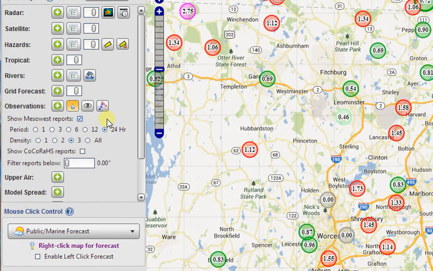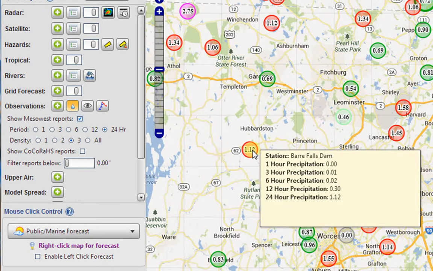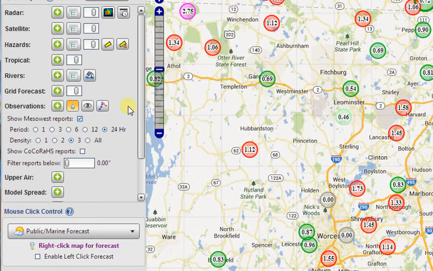If I click the checkbox, you'll see some amounts appear on the screen here. Notice they're color-coded by precip amount, and that you can float the mouse pointer to get more detailed information on different time periods. I can change the time period on the display by selecting these radio buttons.